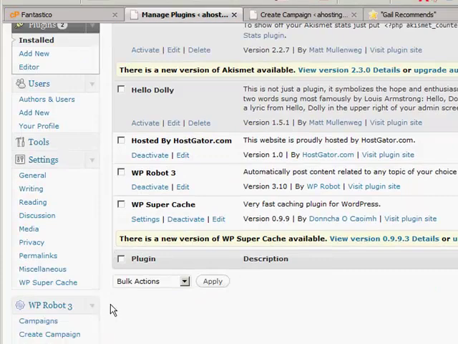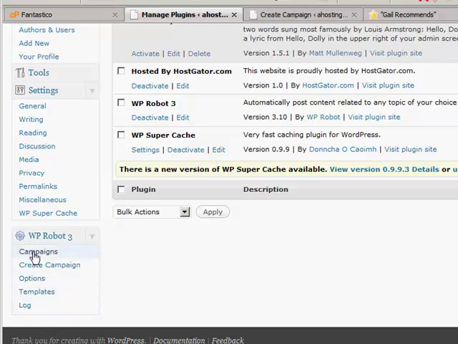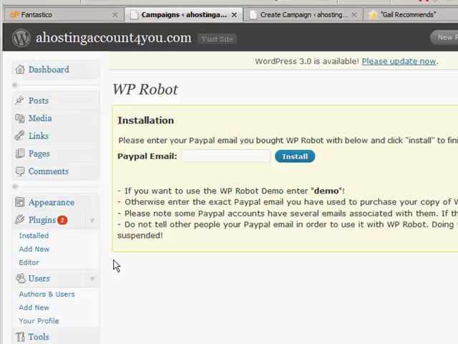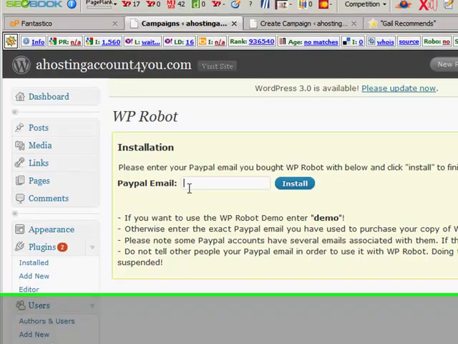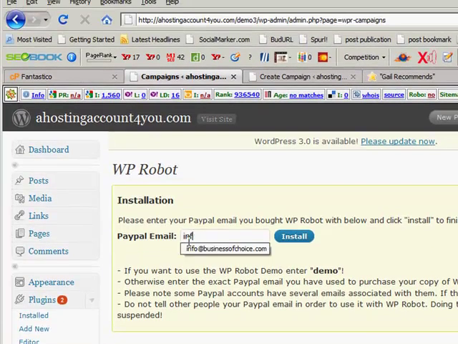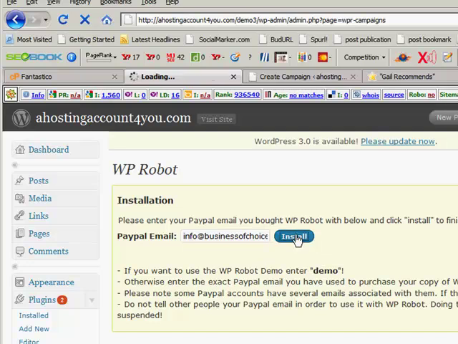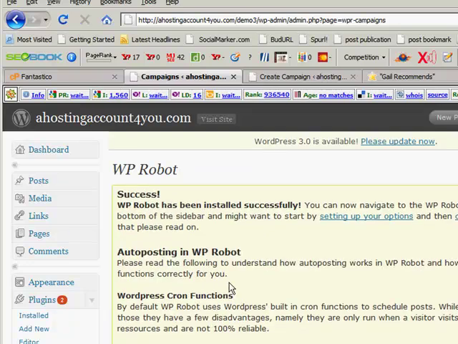And there it is right there. And we're going to go campaigns. And it's going to ask us for our information to put in here. And this email address and password are the ones that you put in when you purchased the product, and that's the one you have to put in there. So you have to install that, and once that's done, you can then go setting up your options.